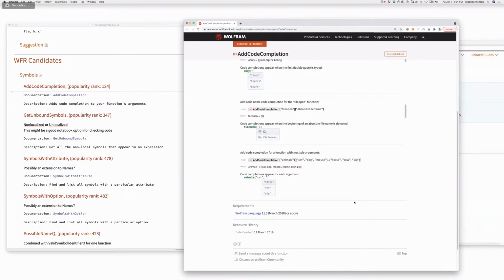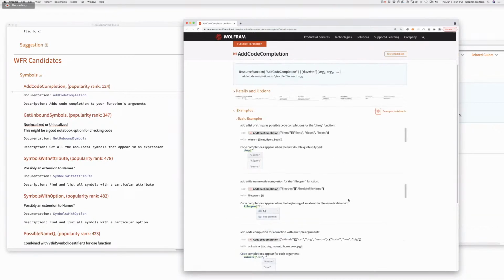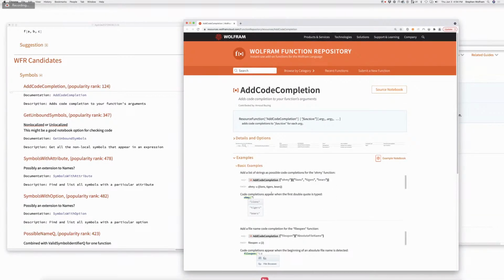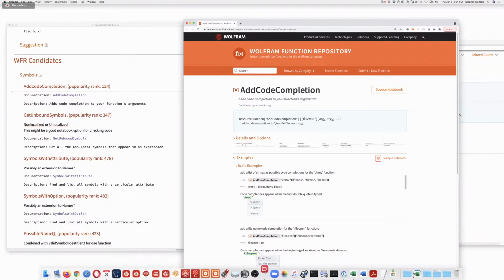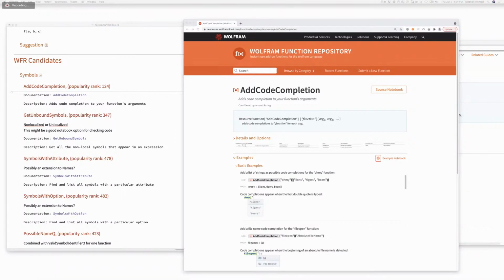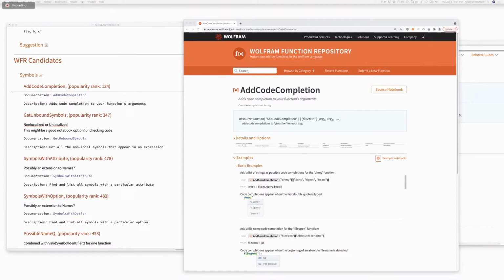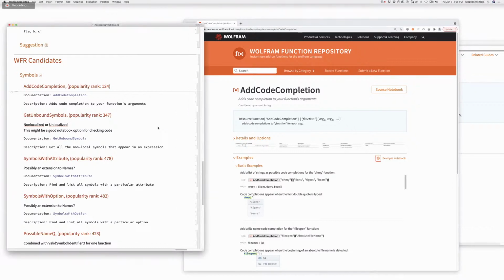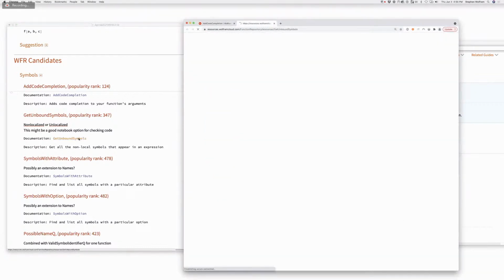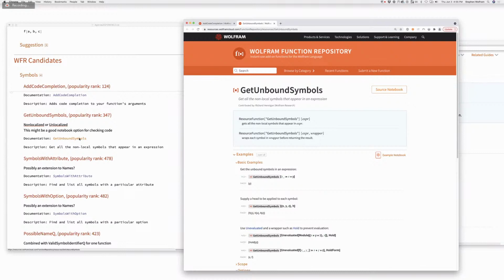Well, I'm a little confused by this. Can we get somebody from the front end team here, not today, but another time, to address this? Okay, get unbound symbols. The heck is that? Oh, I see.